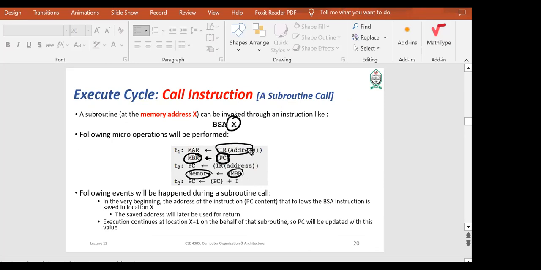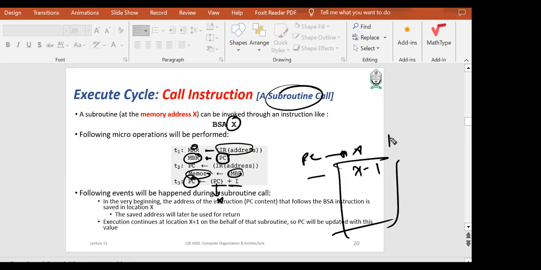That location will be stored in the MAR. So your PC value is stored in this X location. Now this subroutine, this procedure, this function will start from x plus 1. So PC is already holding the value x plus 1. It is your next instruction from your new function.